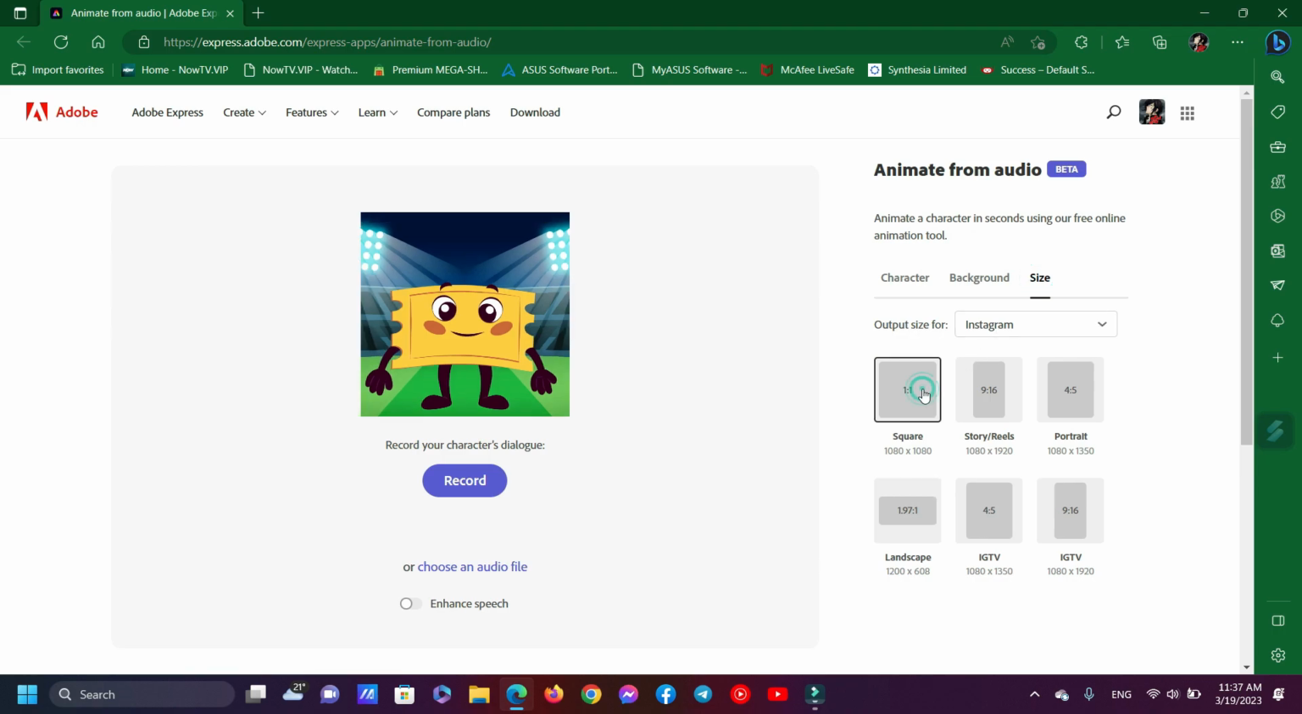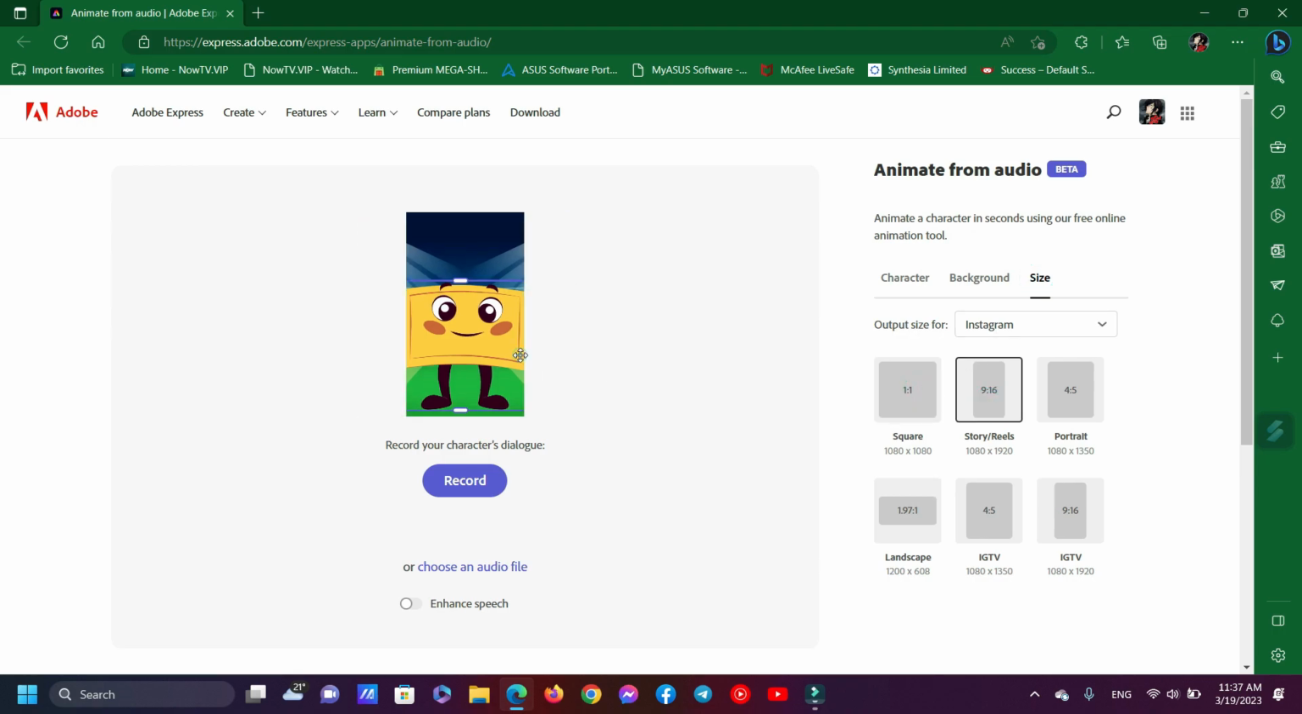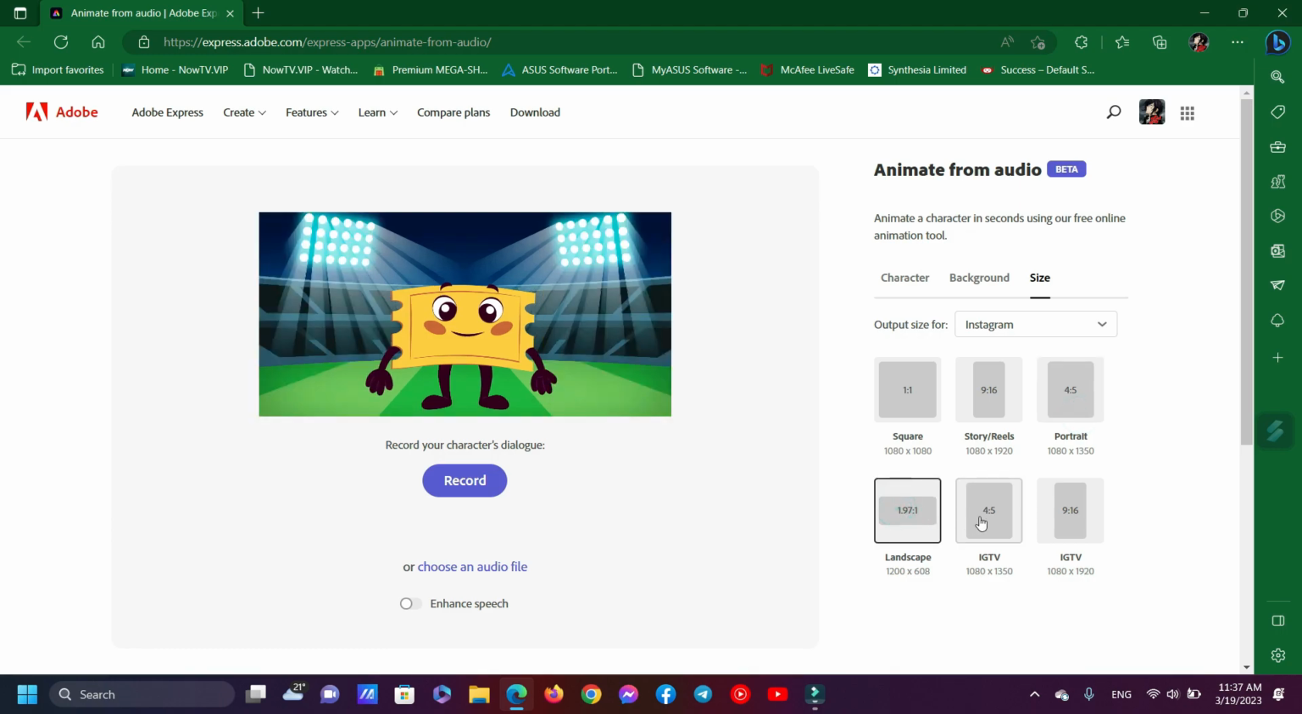You can change any size, or you can add any custom size. You can add by category size for Instagram, YouTube, Facebook, TikTok.